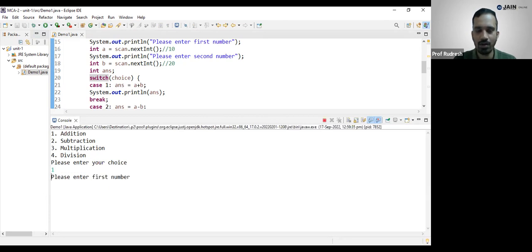If you want any other option, you can select it, no problem. I'll tell 1, first number 100, second number 200. Addition will happen and it will give you the output. So this is how the switch case will be used.